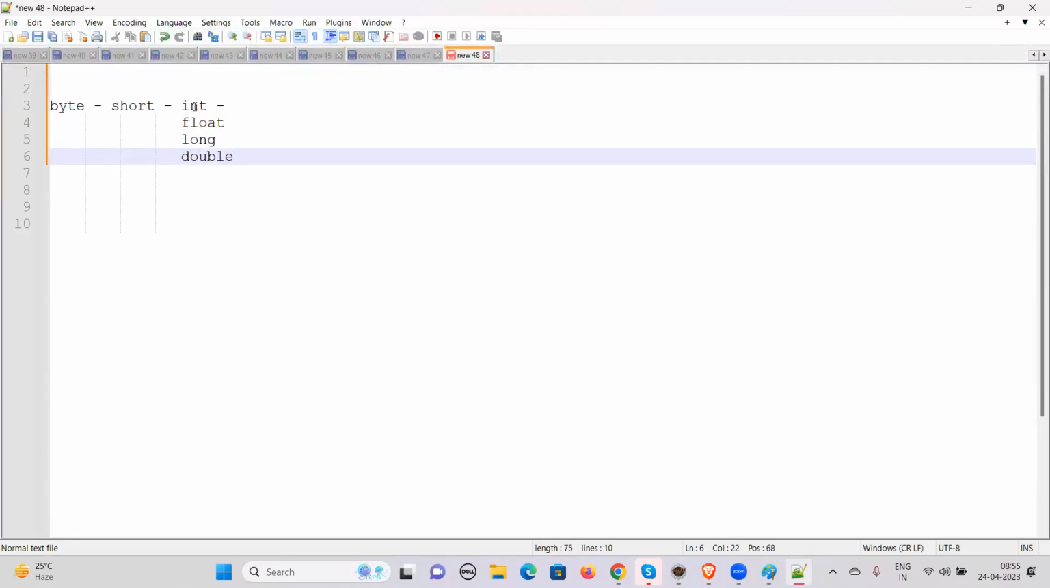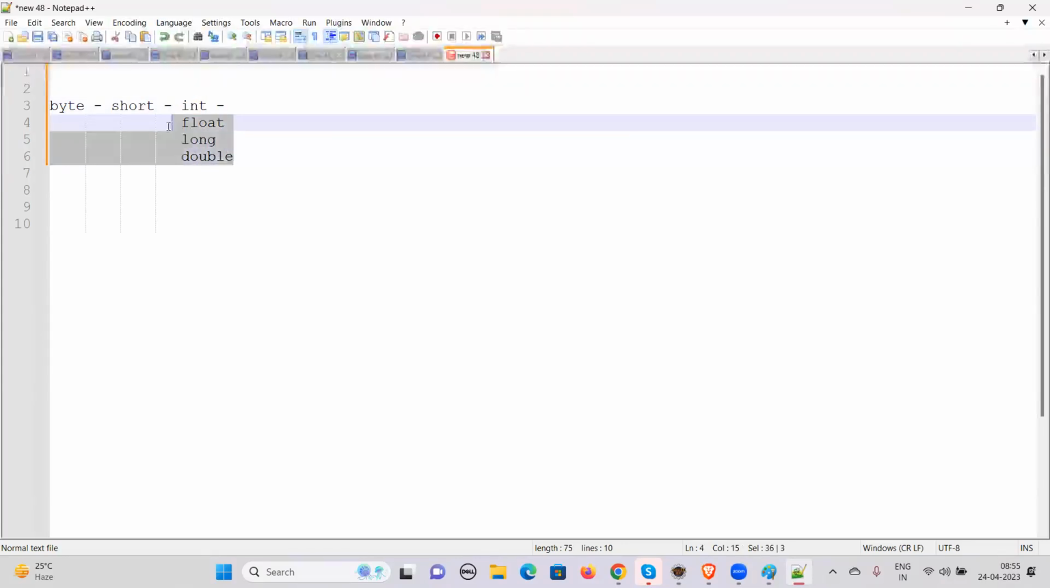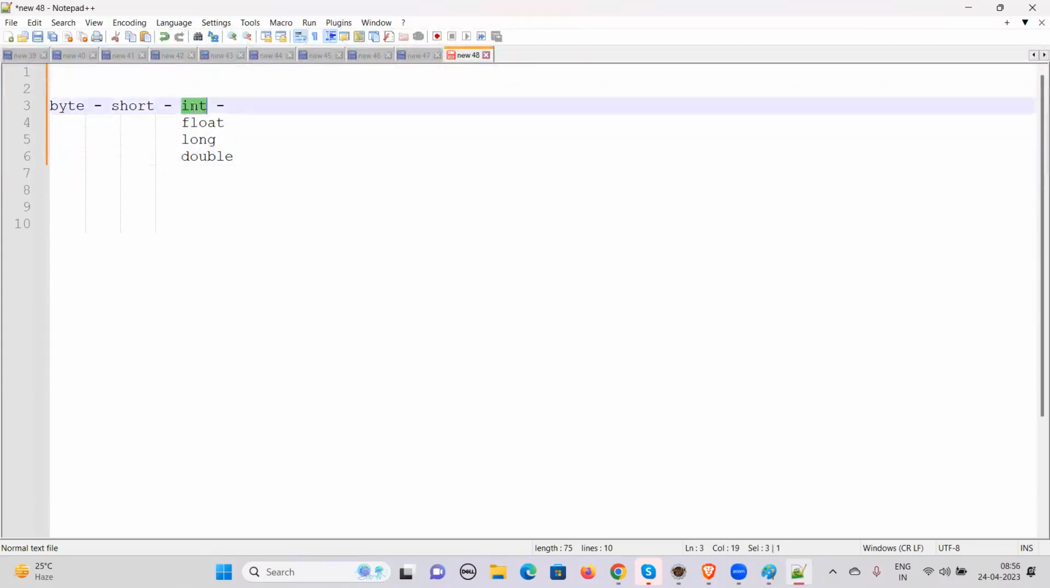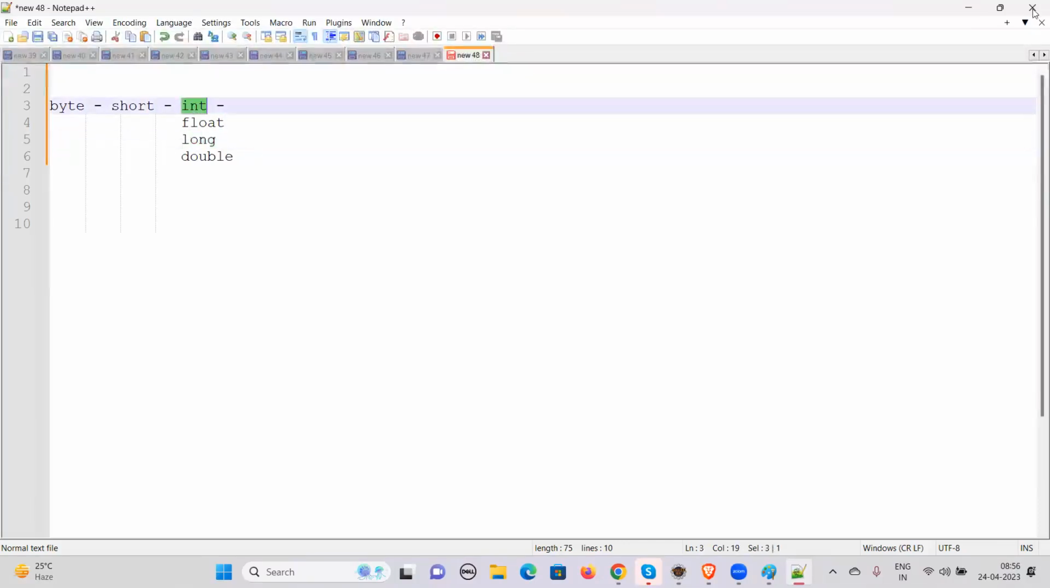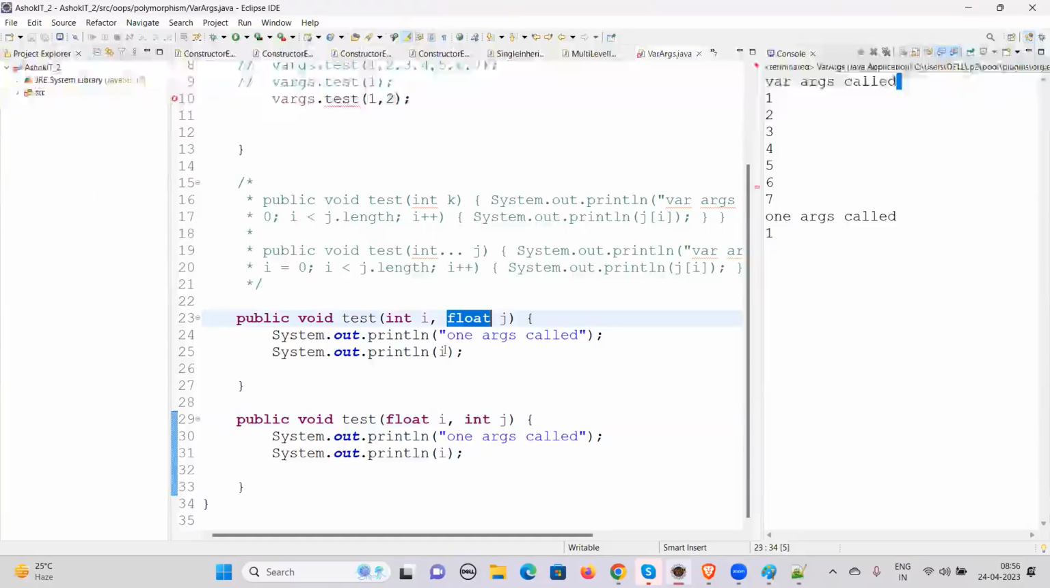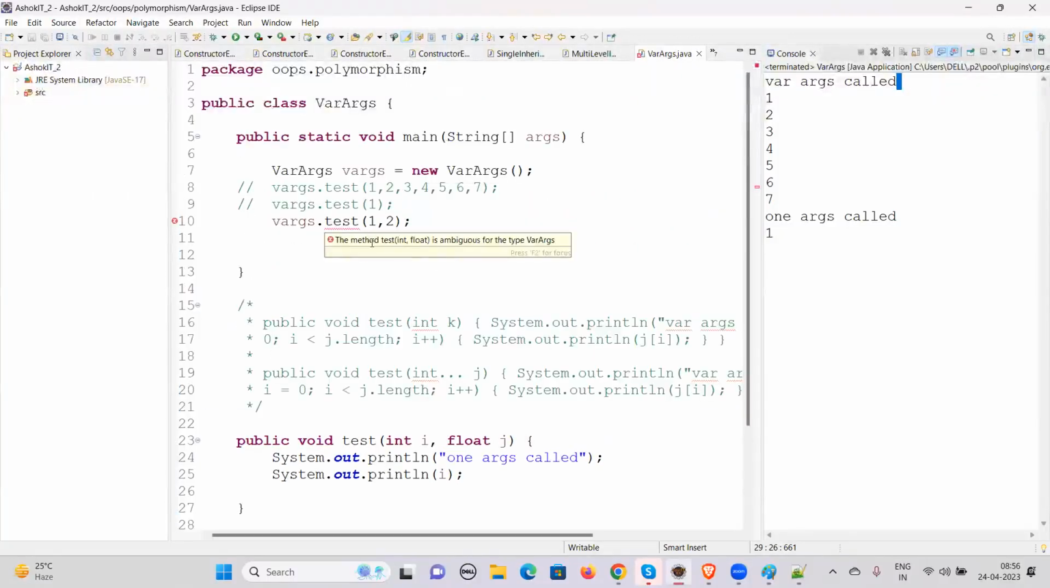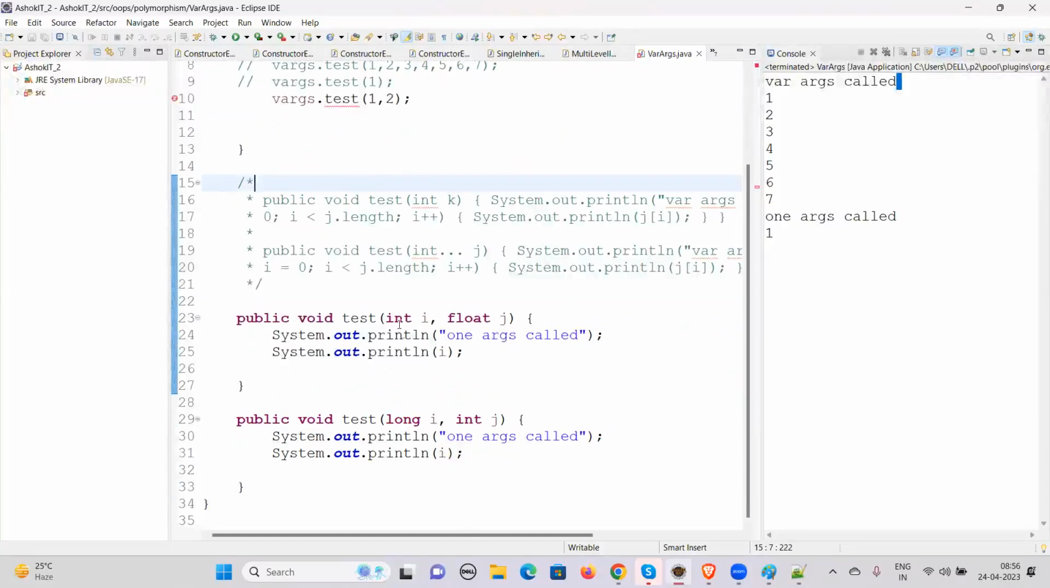Now you see, int can be converted to float, double, and long. Here, if you are trying to give some value other than float, for example an int, or if I give it as a long, you see that the method int, float is ambiguous for the type varargs. Whatever value you are trying to give matches this parameter, and this parameter also matches. That's nothing but automatic conversion being done when you send it.